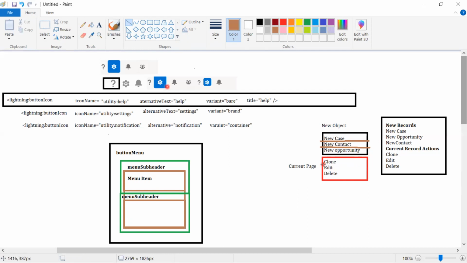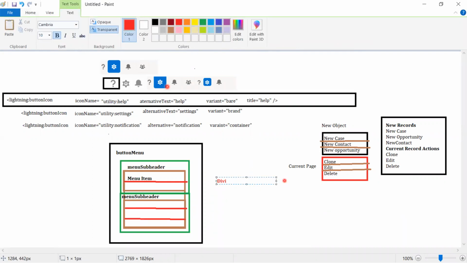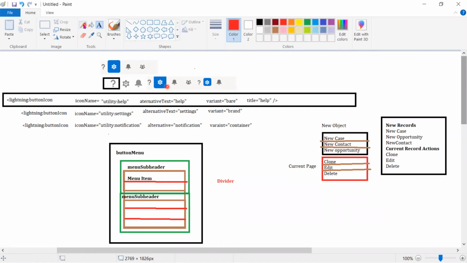New case, new contact, clone, edit, delete. So what do I have to do? If I need a line between each one of them, then I have to use a divider. The divider is this one. I'm adding a divider here, one divider to separate. For example, here I have a 2 and here I have a 3. This is the divider. This is one divider and this is another one and this is another one.